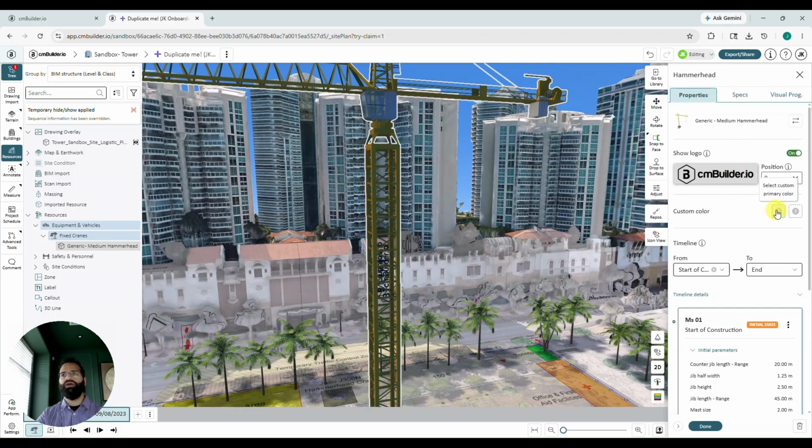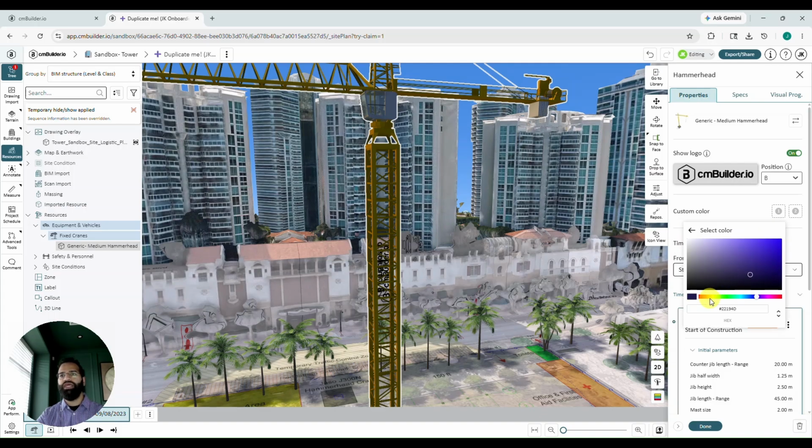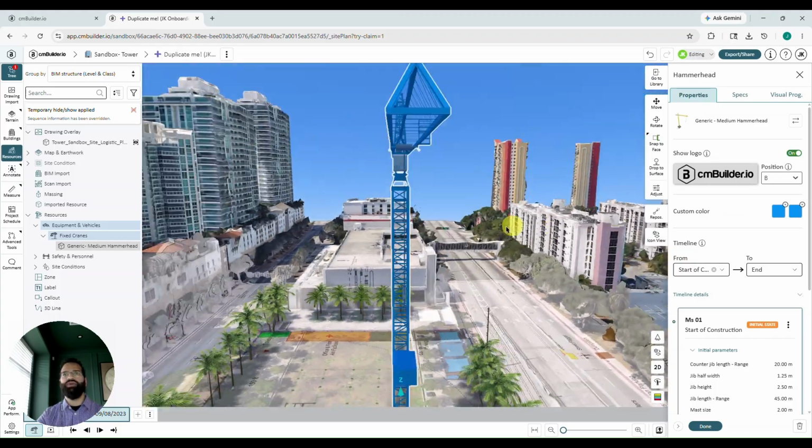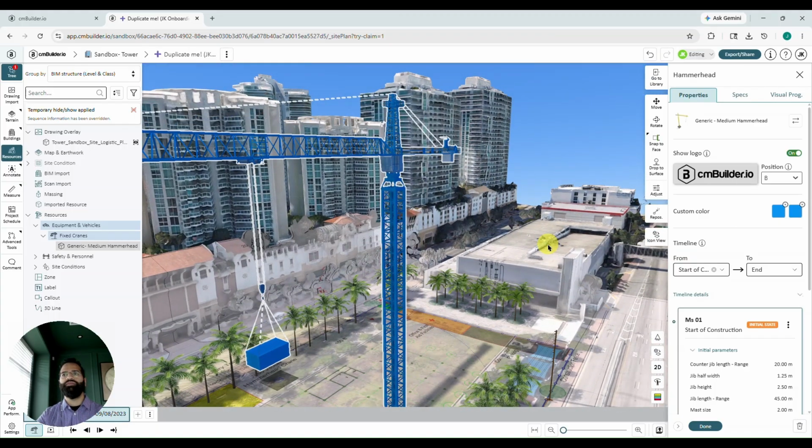We can customize the color from right here. We have some system defaults to choose from, or you can set a custom color by clicking on this plus button and choosing your preferred color. If you set a color, it will be saved so you can use it again in the future. We save up to 5 currently. So that is my crane.